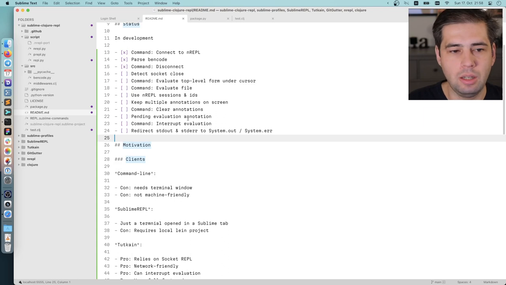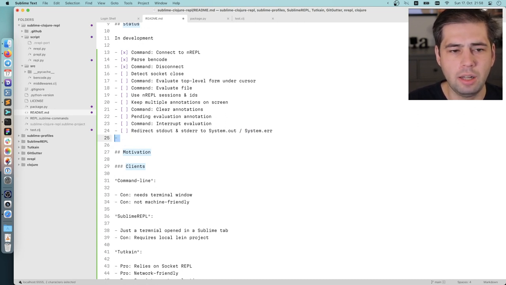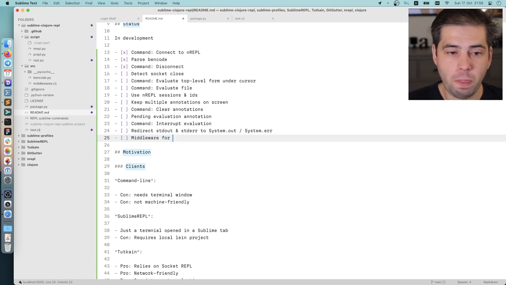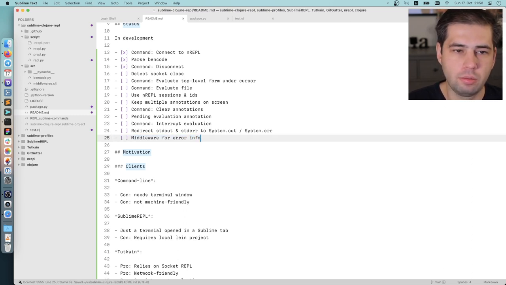So this is what we have. Redirect out the system error and the system out. I think it could be done, right? What I want here is middleware for error info. As you saw, it doesn't always work, and this kind of annoys me.